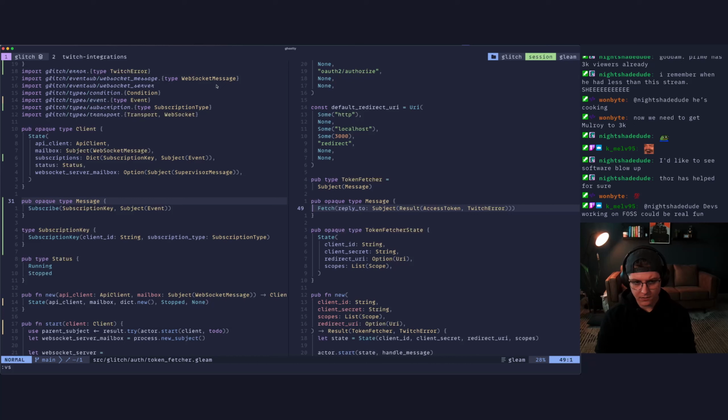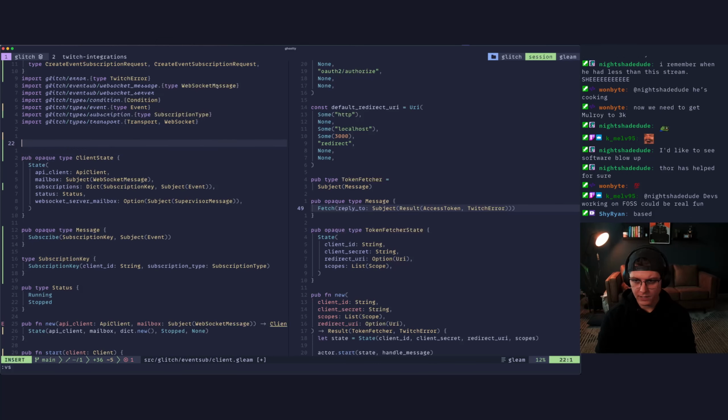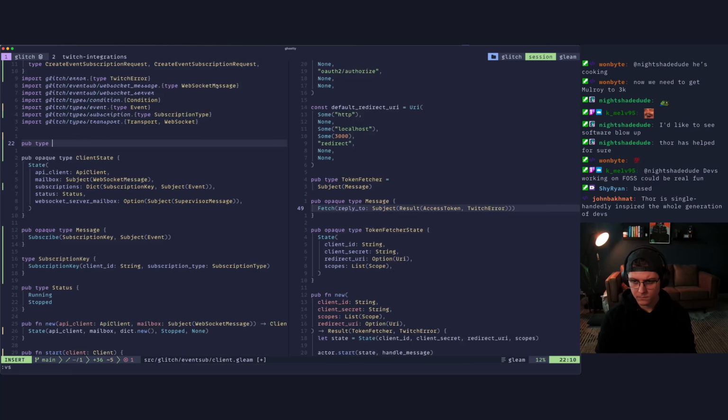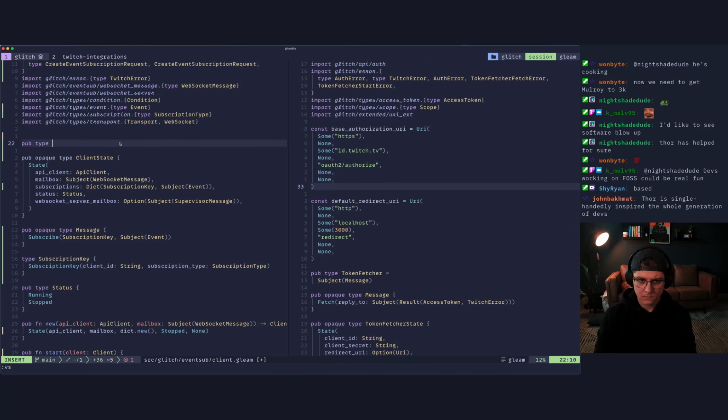Okay, so we have token fetcher state and then our actual client itself. This will be client state. And then we need a public, we need an alias, which is going to be pub type client is going to be an alias for a subject of message.